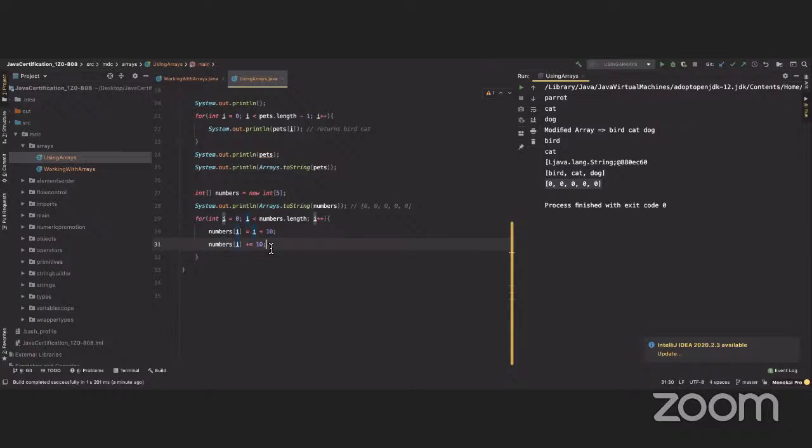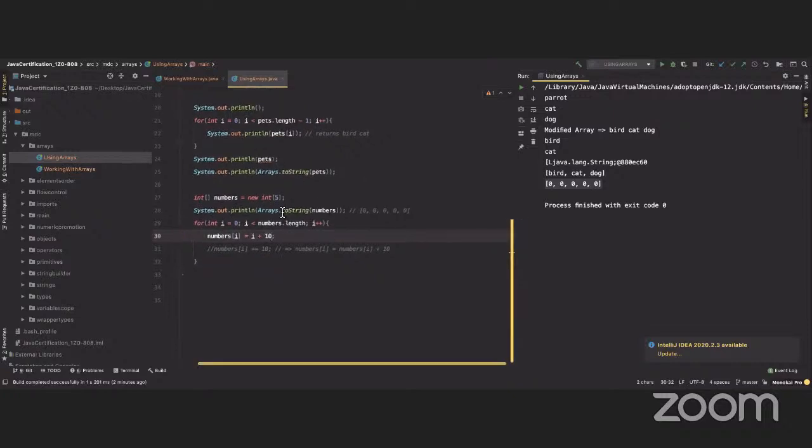Remember that when you do this, it's the same as numbers[i] equals numbers[i] plus 10. That's not the same as this. So be careful with that. So now, what do you think we're going to get here? We're adding 10. Okay, from 10 to 15.